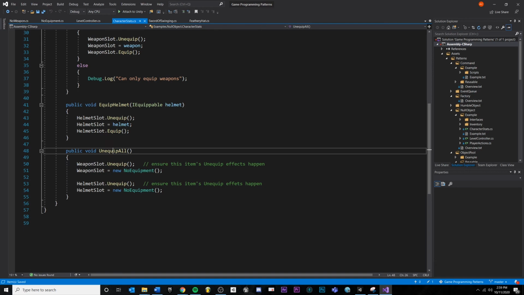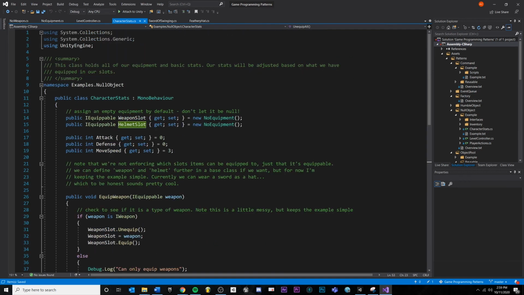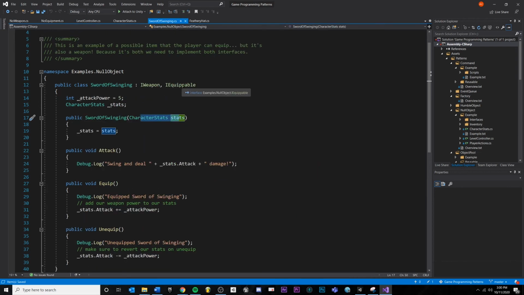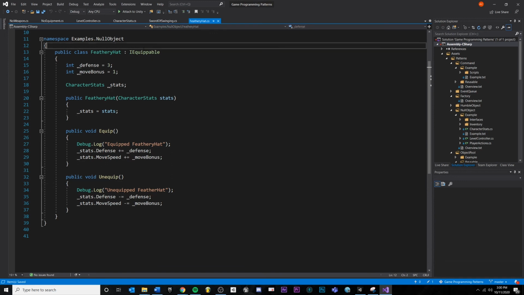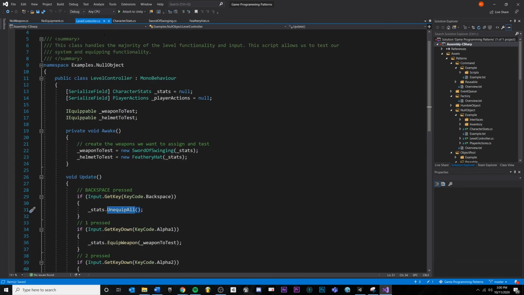And unequipAll, all it does is it looks through my weapon slot and my helmet slot, which are defined at the top as an IEquipable. So remember, if it's IEquipable, we know that anything that implements IEquipable right here, right? So we did SwingingSword IEquipable. Because we filled out these methods, it is now IEquipable. And we have a weapon and a helmet. And we know that anything we put into here can equip and unequip.